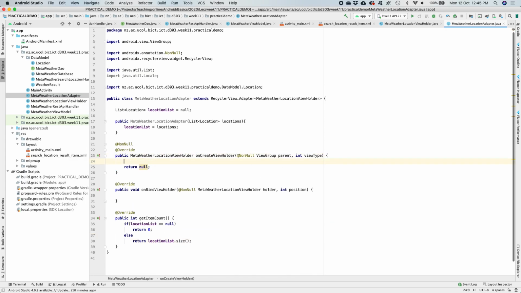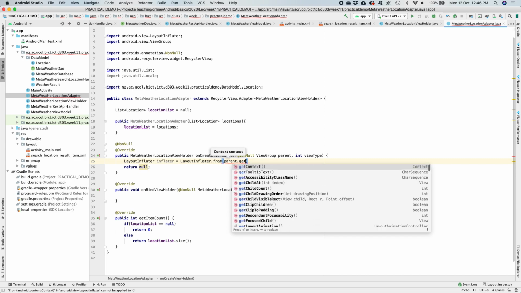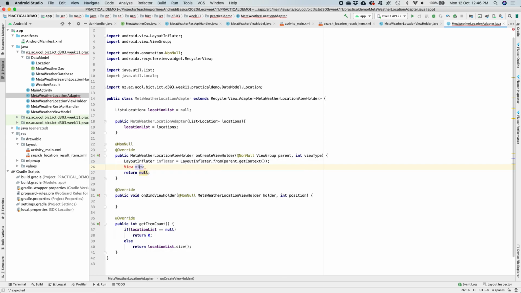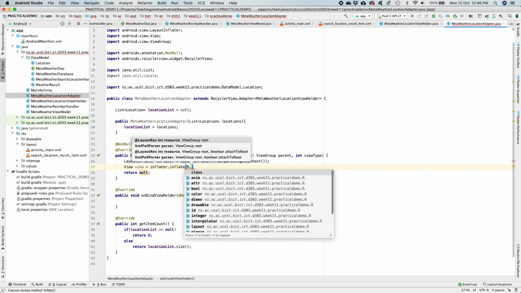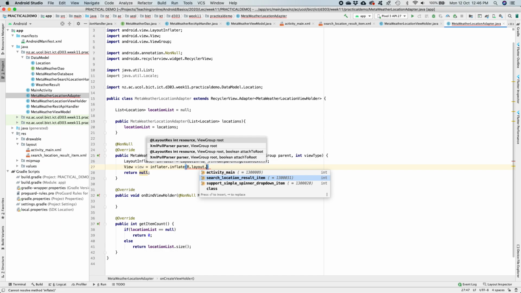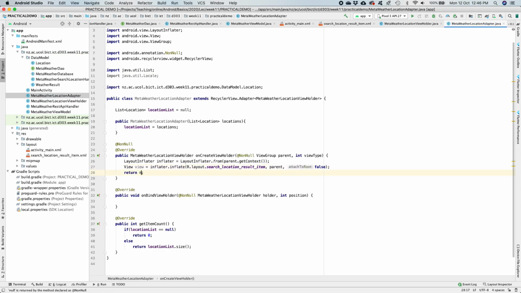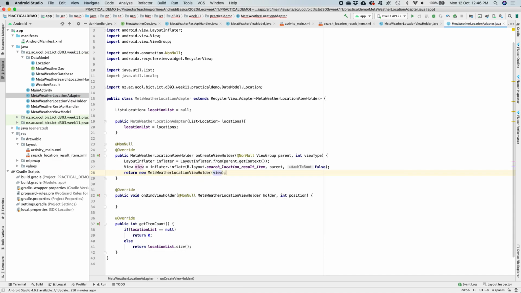And then here we can simply say that layout inflater is equal to LayoutInflater dot from, we get the parent dot get context. And then you can say that view is equal to, I need to import that particular specific class, inflater dot inflate. And then we have R dot layout dot location result item, and then parent, and then false. And at the end we can simply say new MetaWeatherViewHolder, and we pass on the view to this one.